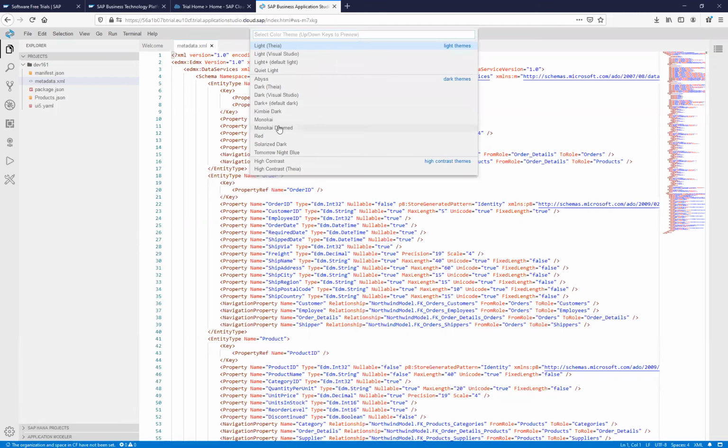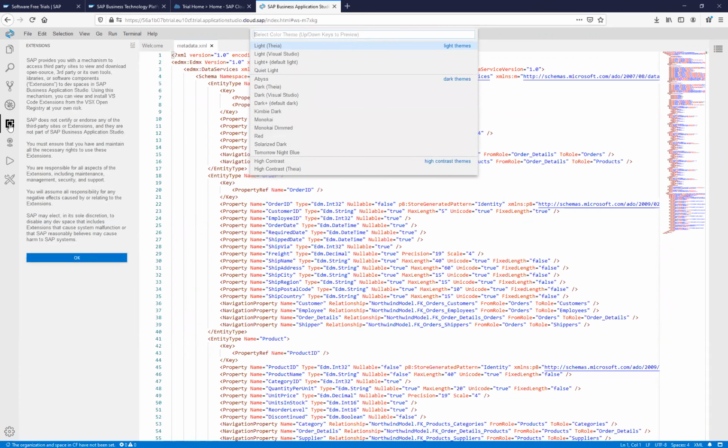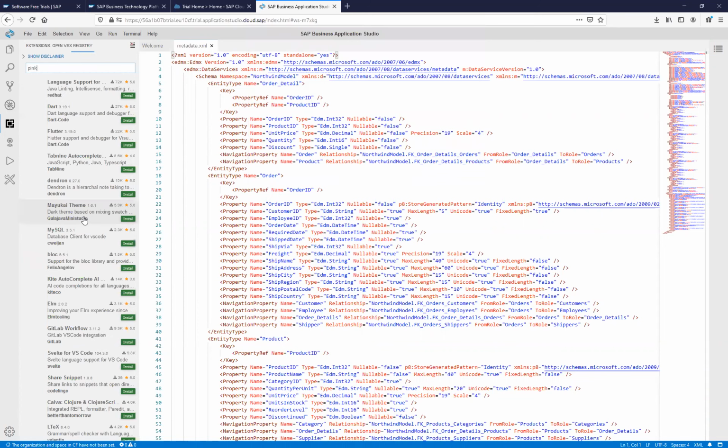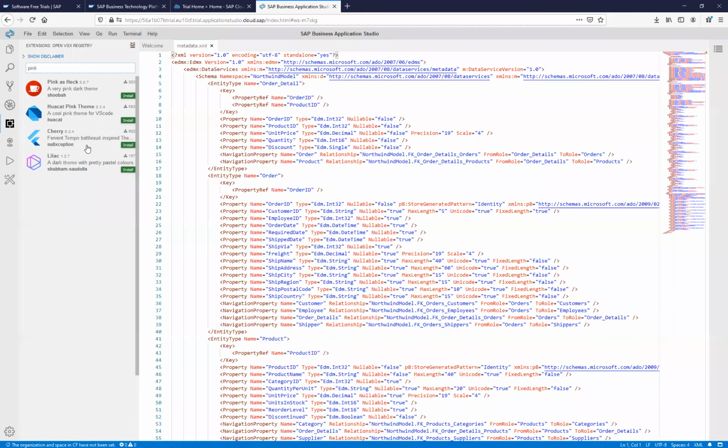You can see here that I have the Monokai, 2 Monokais in red. Just pay attention. So I'm going to the extension pane. I have a disclaimer here that extensions are not delivered from SAP. So I need to be careful. Let's add a pink theme. So I have here Pink as Heck theme. The search is done against the OpenVSX registry, which is a vendor neutral registry of extensions.